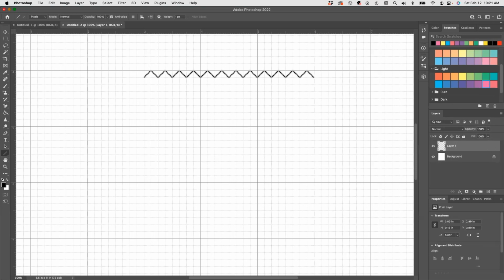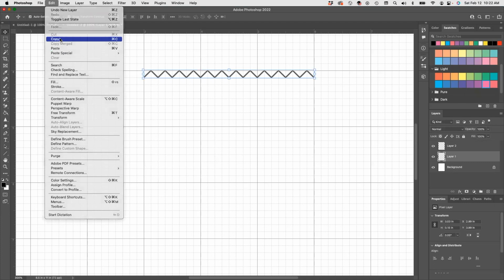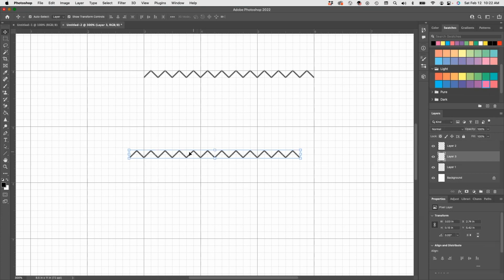So now I'm going to go, you can go select this, or you can go to the marquee tool and select this, but I'm going to see if I can do that. And I'm going to see if I can just copy and paste it. We're going to copy and we're going to paste it. Okay, so when you paste it, it automatically puts it as a separate layer.